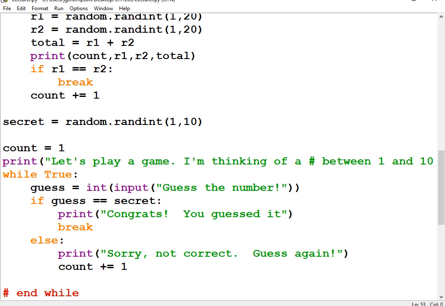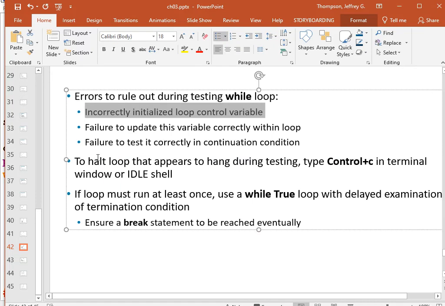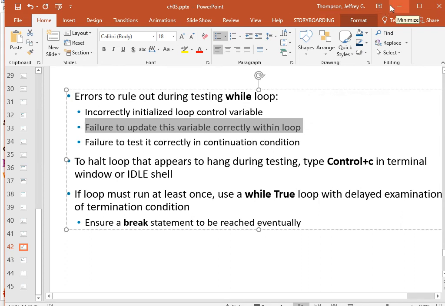Usually it's just a syntax error, though, right? Because usually it won't even run. But in that case, I already had used the count variable. Failure to update the variable. Right? If you have something that says while x is less than 20, but you never change the value of x, it's never going to leave. It's going to be an infinite loop.